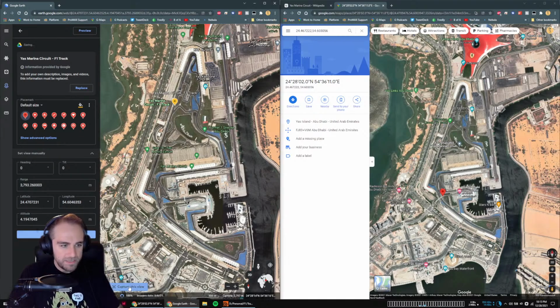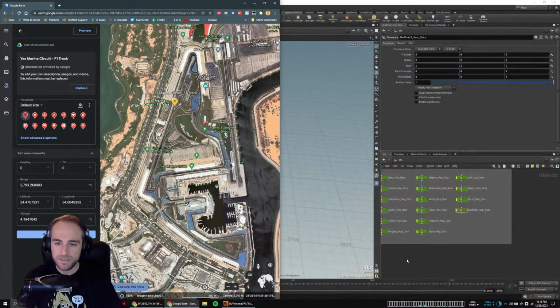Center that up a little bit. Got latitude and longitude here.